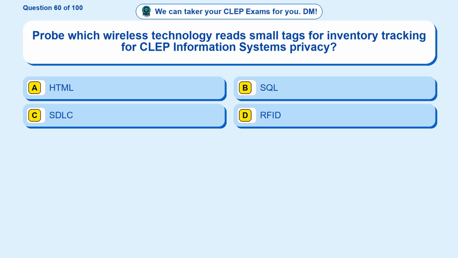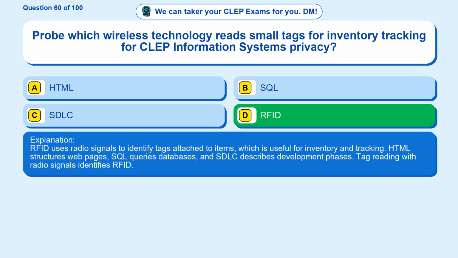Question 60. Probe which wireless technology reads small tags for inventory tracking for CLEP Information Systems privacy? Option A, HTML. Option B, SQL. Option C, SDLC. Option D, RFID. The correct answer is option D, RFID. RFID uses radio signals to identify tags attached to items, which is useful for inventory and tracking. HTML structures web pages, SQL queries databases, and SDLC describes development phases. Tag reading with radio signals identifies RFID.